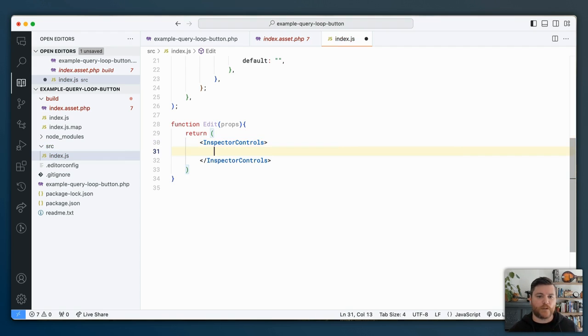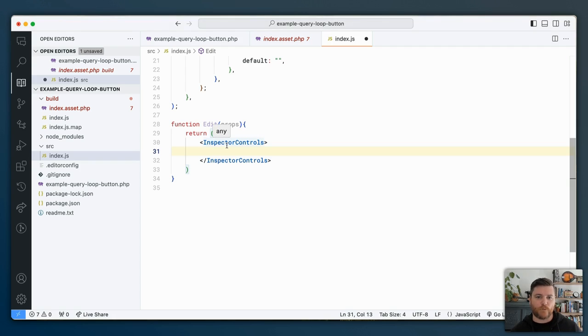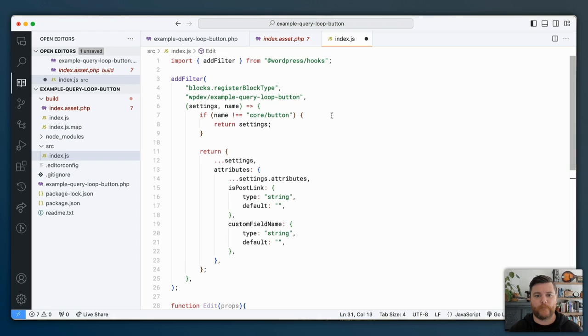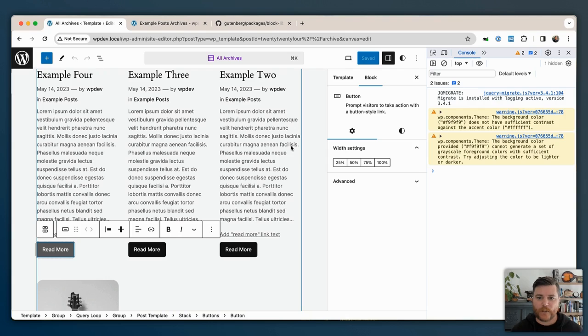Inspector controls is sort of a slot fill where, when we look at the block editor, this sidebar right here is basically called the inspector controls. So when we're editing a block, even a core block, we can inject anything we want into this sidebar, the inspector controls, or into the block toolbar, and that's a separate component. By starting with inspector controls, we're basically saying whatever we put in between these two brackets, once we enqueue it, show it in that sidebar in the block editor. And then we just need to import inspector controls from the block editor package. Next, we need to build the UI.